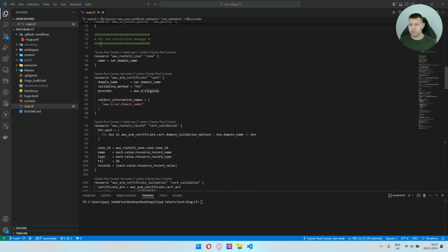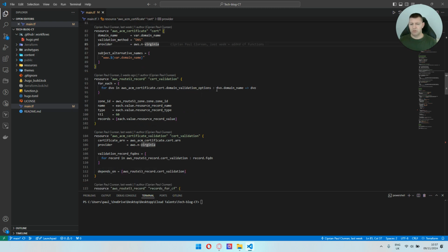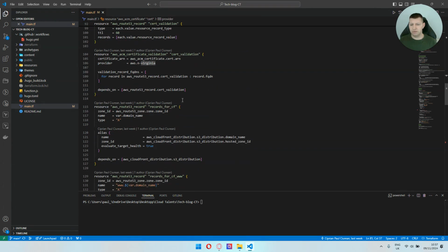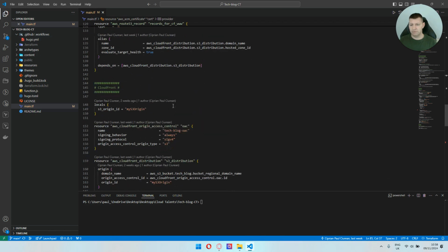Here we have Route 53 and Certificate Manager, and that's where we needed the second provider. We can only create Certificate Manager in North Virginia, and that's why we had to use a second provider here. That will be the case later on too, where we will use functions in CloudFront. They can only be created in North Virginia as well. Then we have the certificate validation. We created the records in Route 53. We also created the Route 53 zone and everything else.